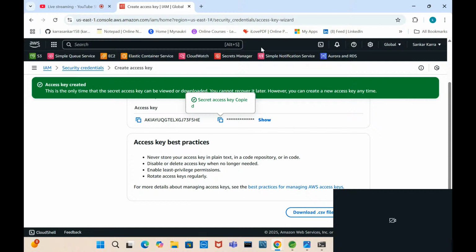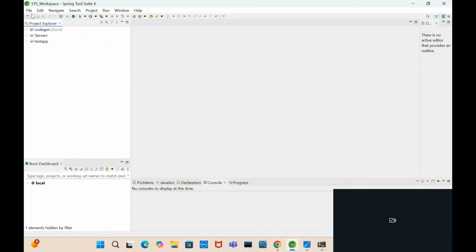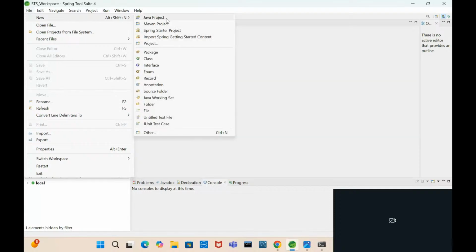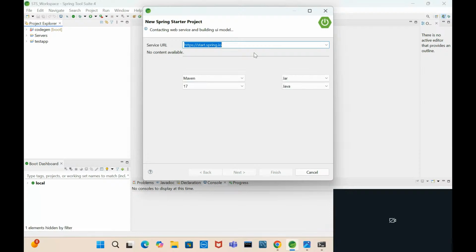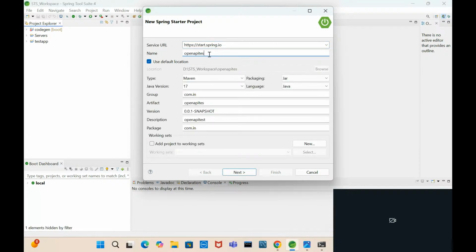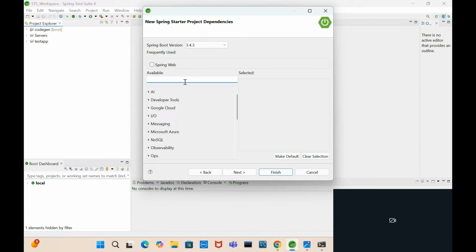Now let's create the project. So file, new Spring Boot project. Suppose I am giving Secrets Manager test. Java version 17. The remaining I am not changing. Next, the web dependency I am adding.